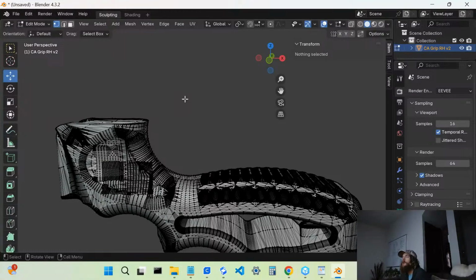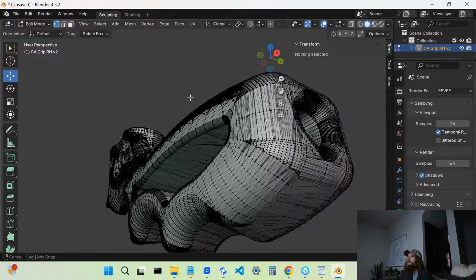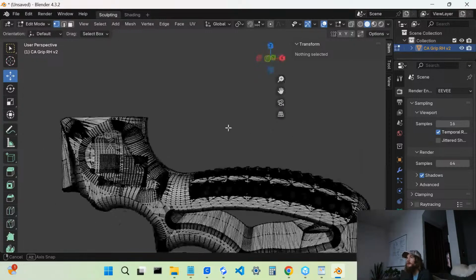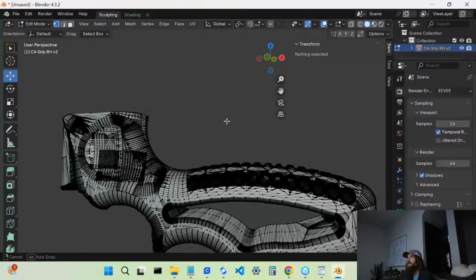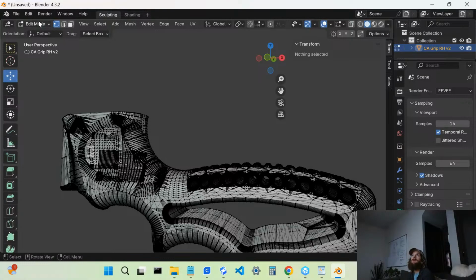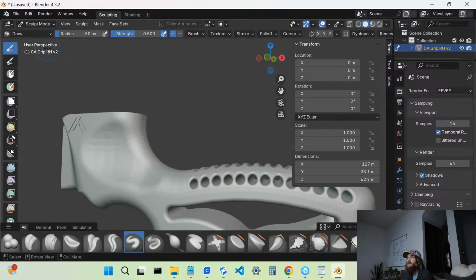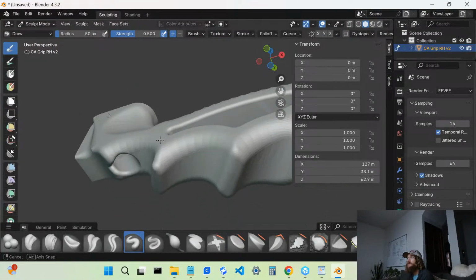So used to when you switch between programs and how you move is not the same. So here I have to select with the center of the mouse, and in Shapr I was able to move with the click. So very frustrating. Let's go to sculpt. Let's start carving on this bad boy.